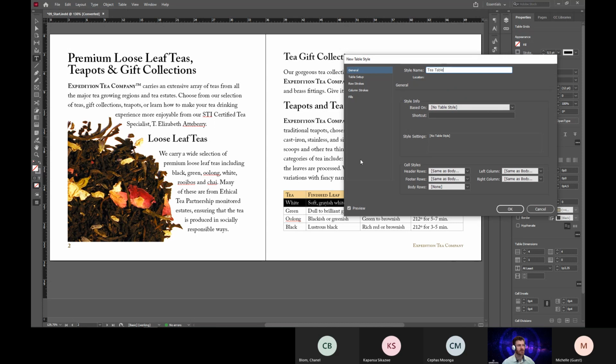Now, for starters, we're going to use those cell styles that we just created. So in the header rows, we're going to call that table head, the one that we just created. And then in the body rows, we're going to give that the table body rows, which we also just created.